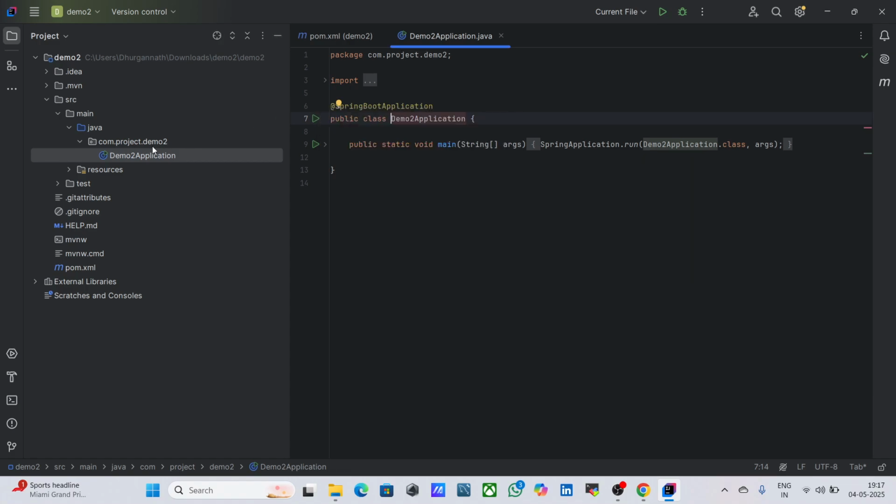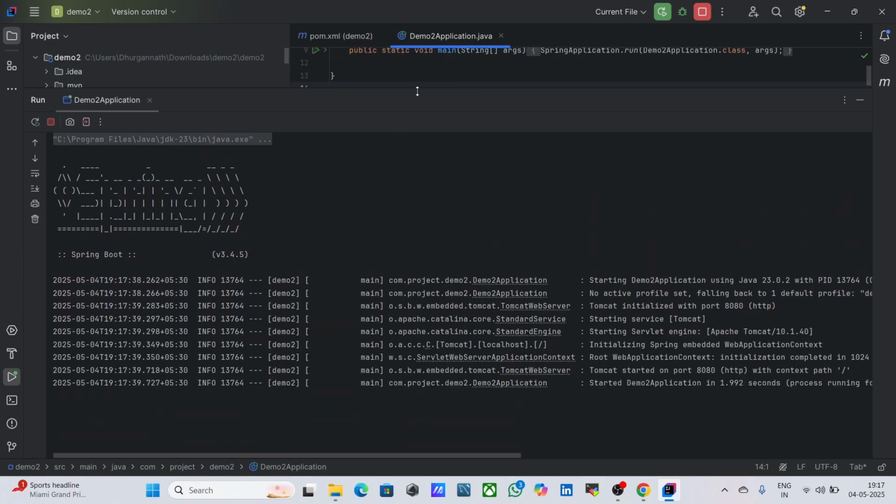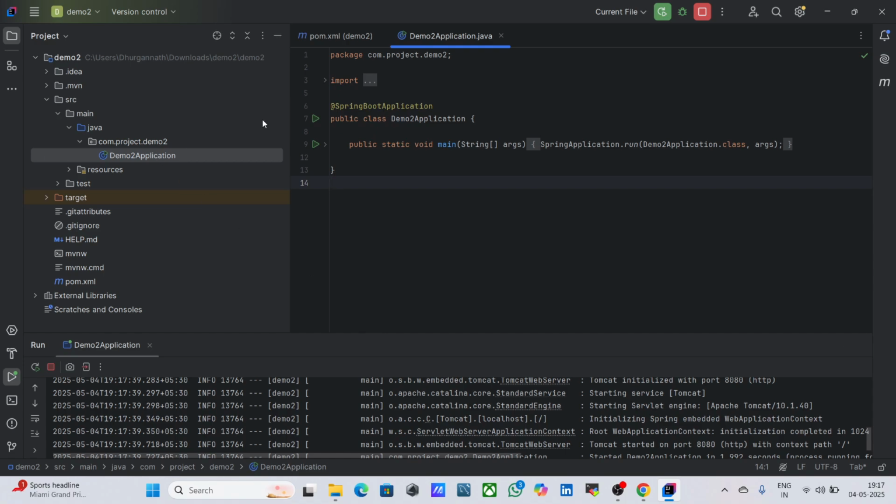We can create multiple classes in a single project, multiple sub packages. Every sub package is connected with our main package. Every class is connected with this Demo2Application class. Here we run our application. Okay, it's running good.